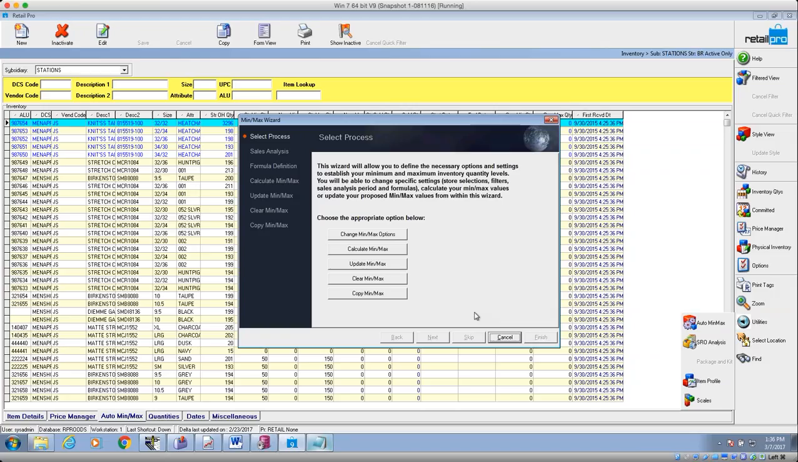Before we even dive into this, I'm just going to say that there's basically 3 steps involved in this process. First step is you go get some sales. Second step is you have a formula. Third step is you put those together and calculate a min max level.